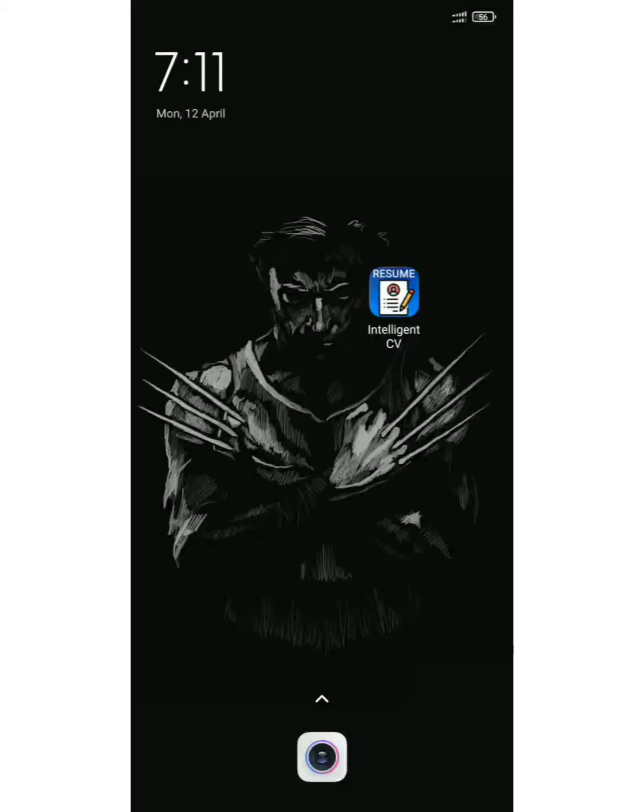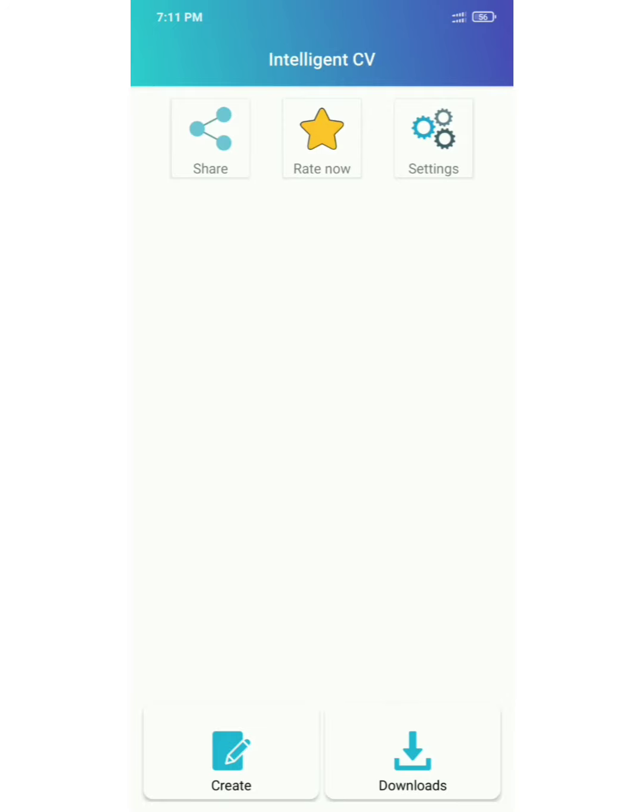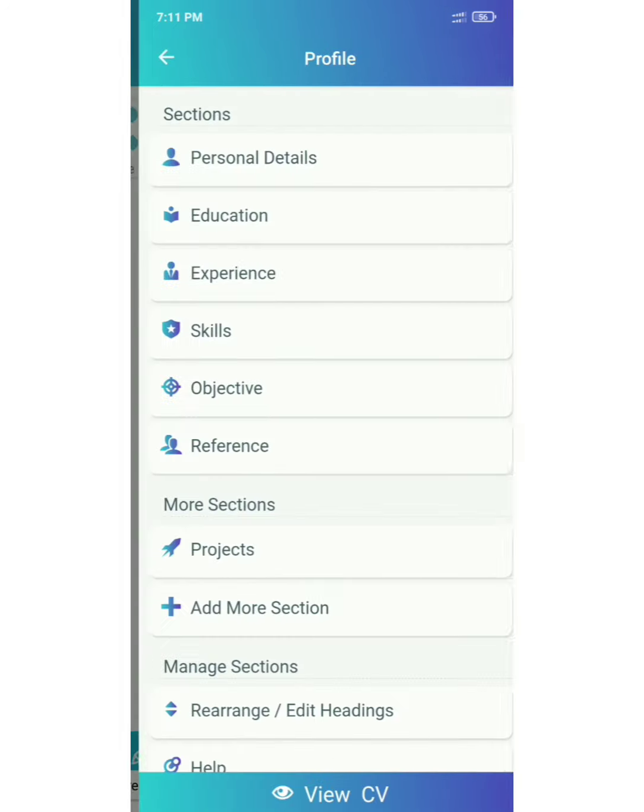Now let's start this video. The application which we are going to use to make our resume is Intelligent CV. I will give the link in the description box. You can download it from there. Now let's open the app. As you can see, the interface is very simple. You just need to click on Create to start the process.